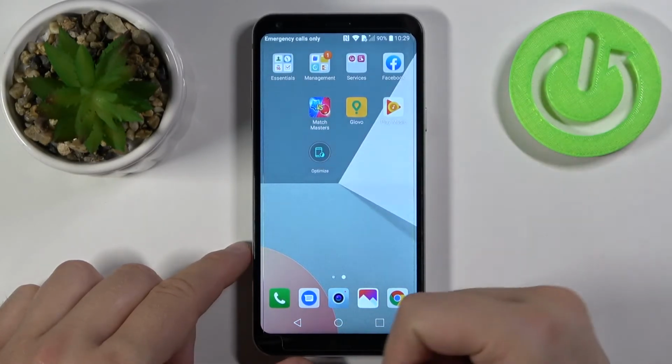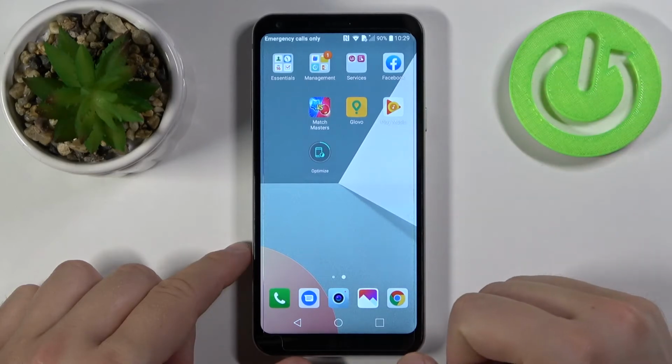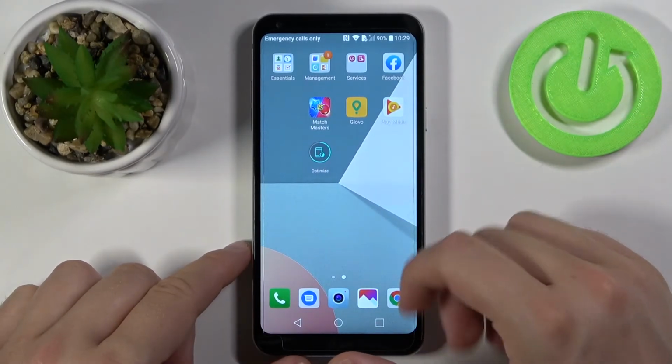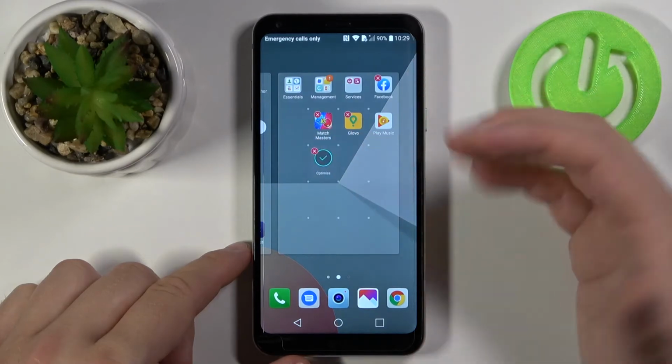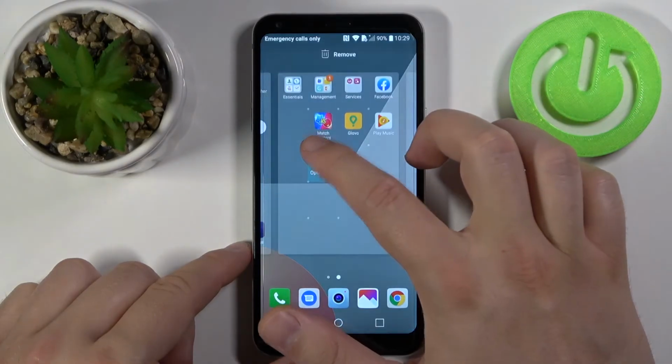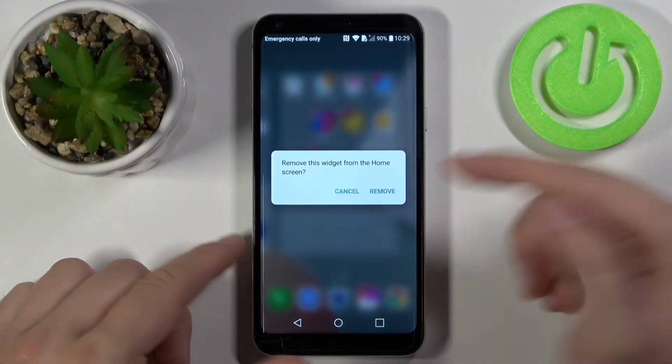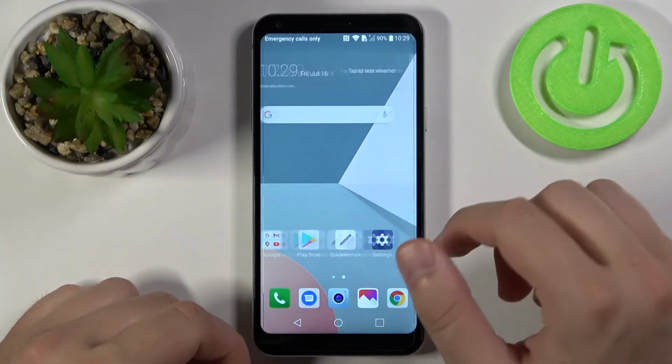And as you can see, this widget appears on the screen, and when I tap on it, it will be optimizing my smartphone. You can for sure click and hold it and remove that widget by tapping on the X and click remove. As you can see, it's very simple.